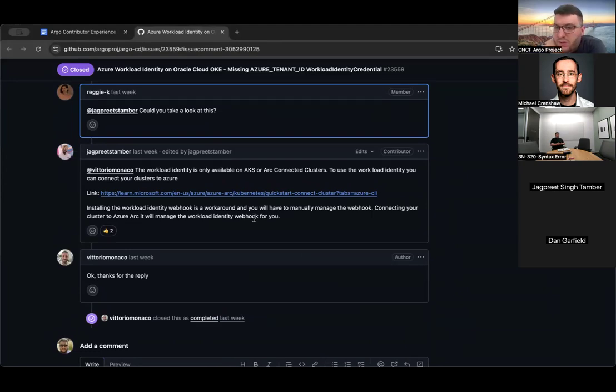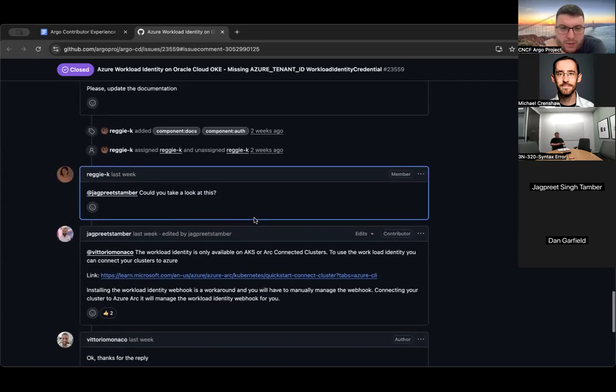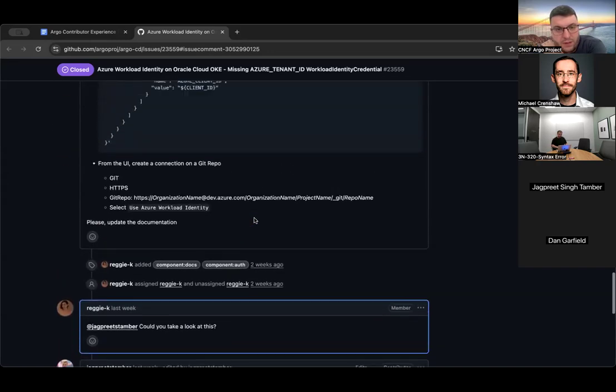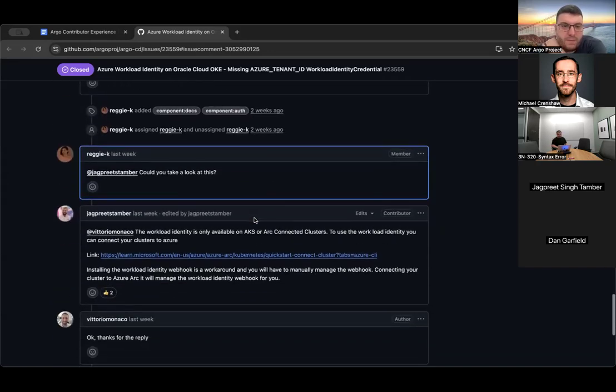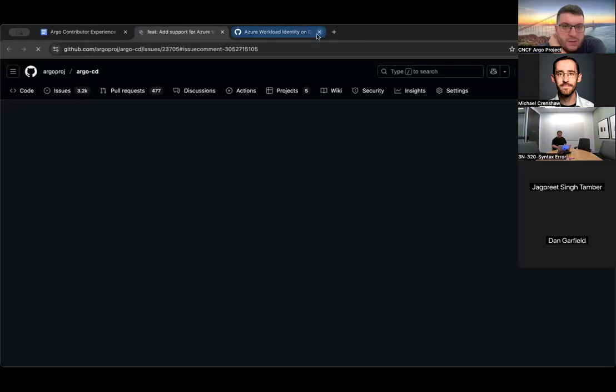You already merged the pull request for documentation? No, I haven't. The person who opened the issue closed it. I just wanted to check if I should add this clause in the documentation for the workload identity for Azure. Okay. I'll add this one. Sure, let me know if you need some help with review or something. Okay, next one.